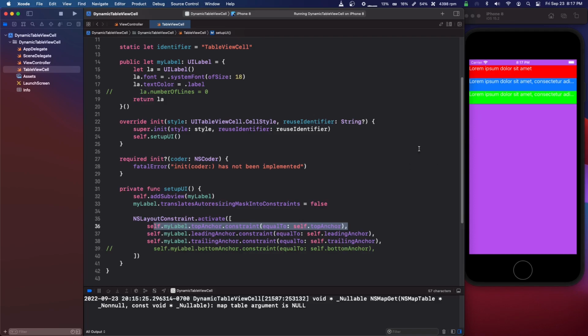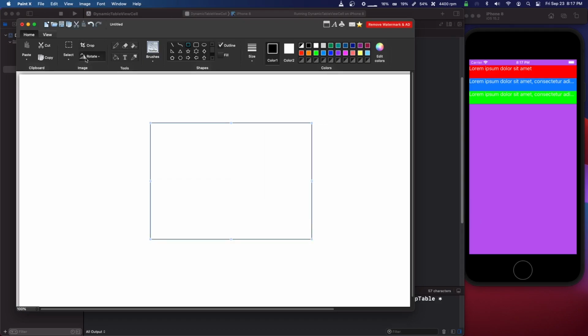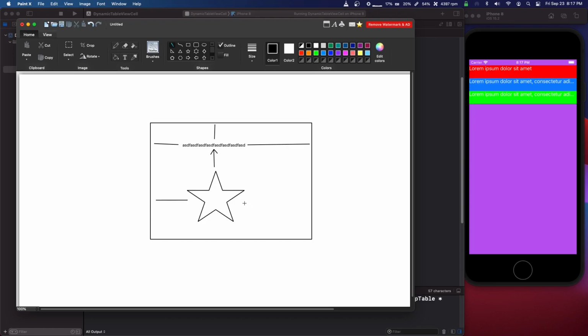So the first thing is, let's say that this is our cell, this is our text label, and this is like an image or something. Basically, you need to have a constraint at the top from one of the things. You need it from the sides as well. Then you need a constraint from whatever other objects you have, to the sides, and then to the bottom. So you need a constraint hitting every side.